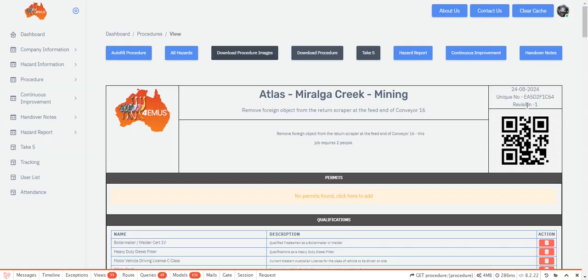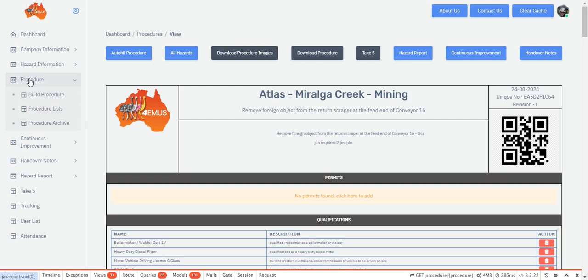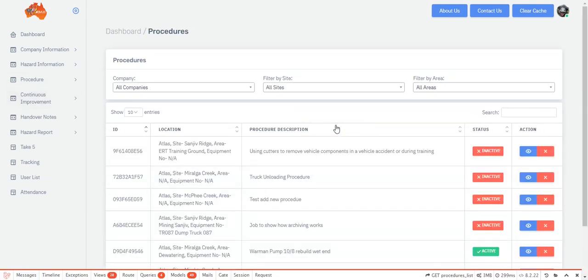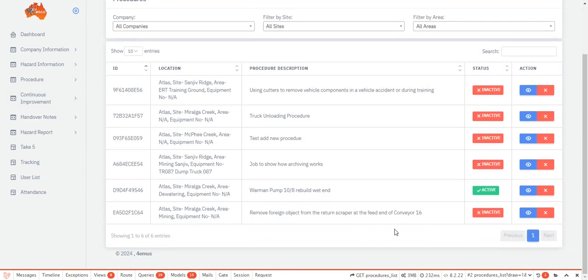So this procedure has now been created and all data is in the database. The procedure can be closed but it is still in the system. If we open up the procedure lists, you will see the procedure. There are search facilities available. The procedure is showing as inactive. All that means is it is not being used at the moment. The job is not being done.